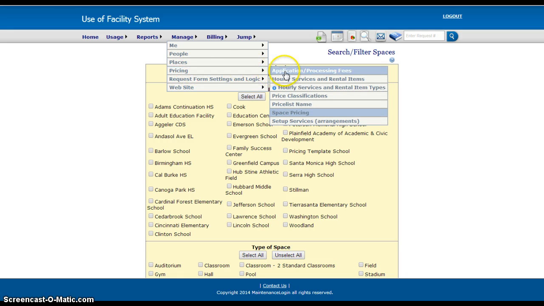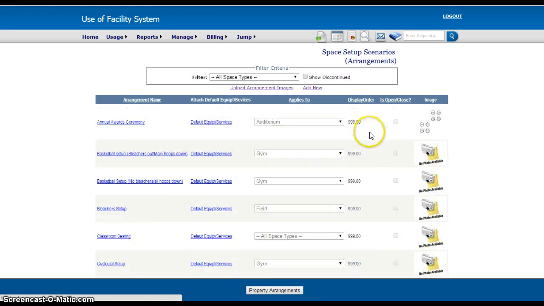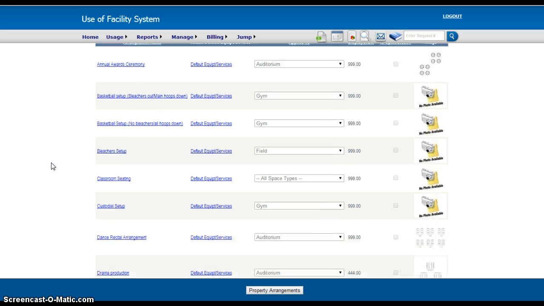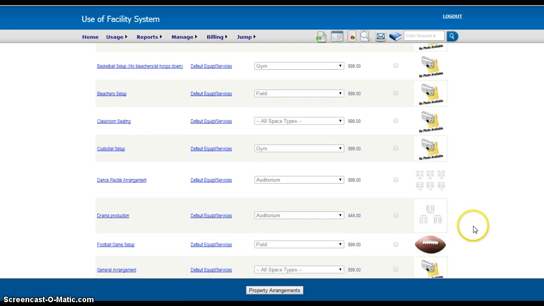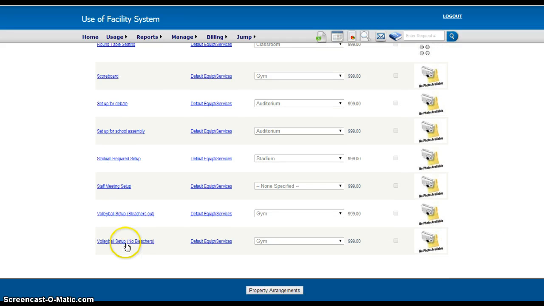And the last is setup services. So this is for if there needs to be something specific done, an arrangement made, you can charge for that. So if a group is going to come in and they want 100 chairs set up, you can add a fee for that if you so desire, and so they can select it. If you want the bleachers out, if you want the bleachers up, you want the baskets down, all of that stuff, you can assign a cost to doing that, and this is where you would do that from.